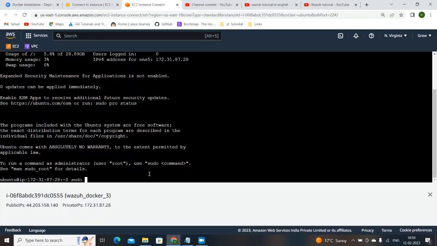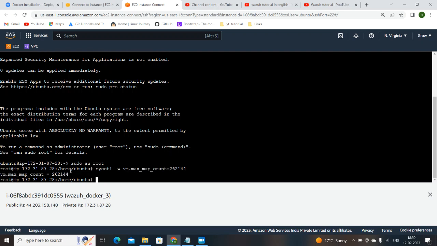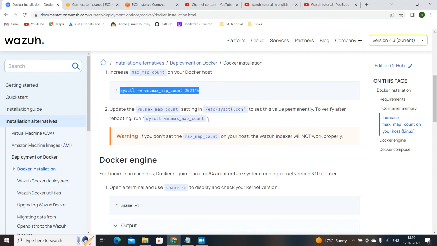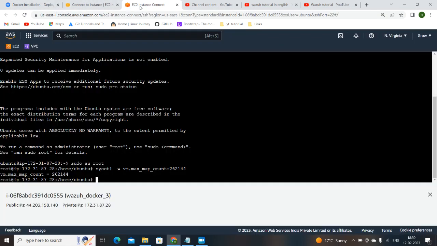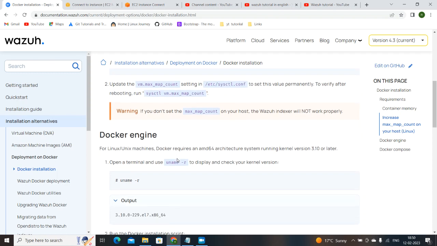I've already tested all the things, so to save time, to run the commands without sudo, I will go into the root user and run this command, and it's giving me the result that it is set. Now we can go further. If you want to make this permanent, because if you reboot, this setting will be gone, you have to mention these settings in the etc sysctl.conf file. But I'm not going to use this in the future, so I'm just doing a temporary setting.